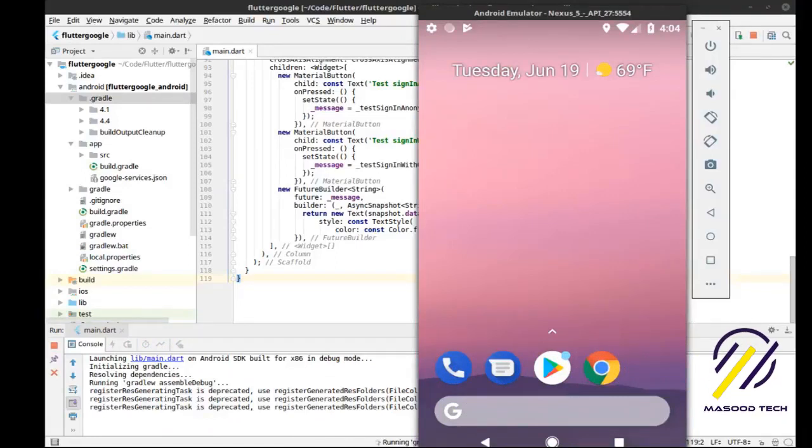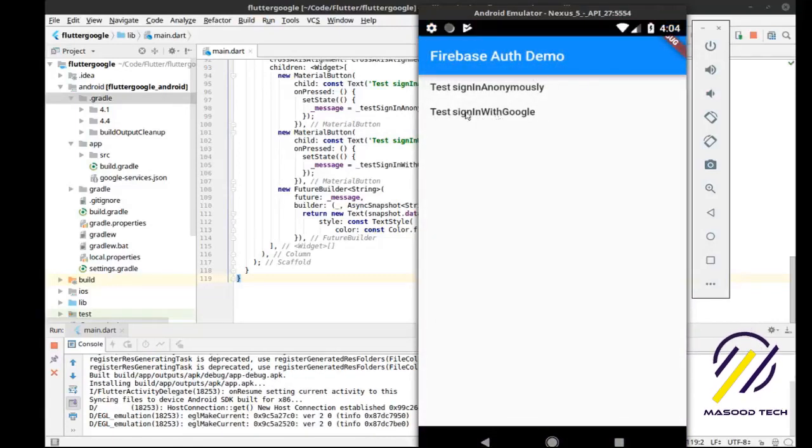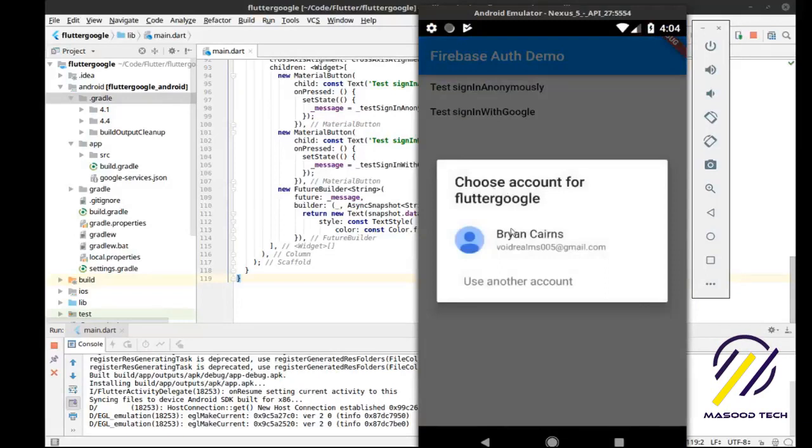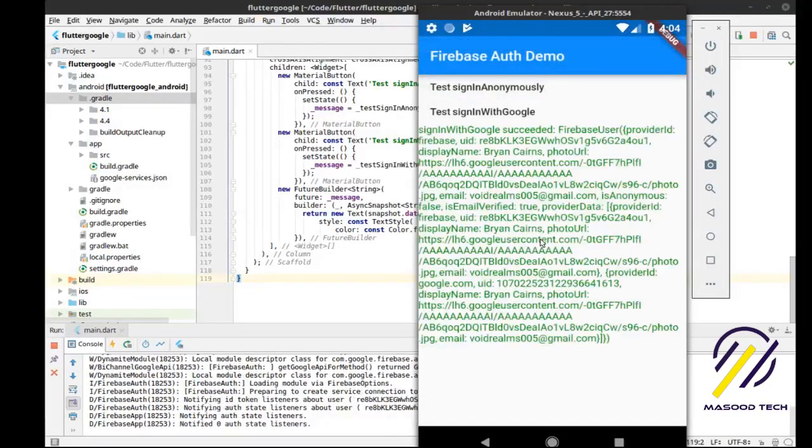What we should have when this thing is done is a nice interface that allows us to do Google SignIn through Firebase and still update the Firebase backend. Alright, so we're going to test SignIn with Google. And it says choose an account, voidrum05, that's my dummy account, don't ever email me because I'll never answer you. And we've successfully signed in. Boom! SignIn with Google succeeded.